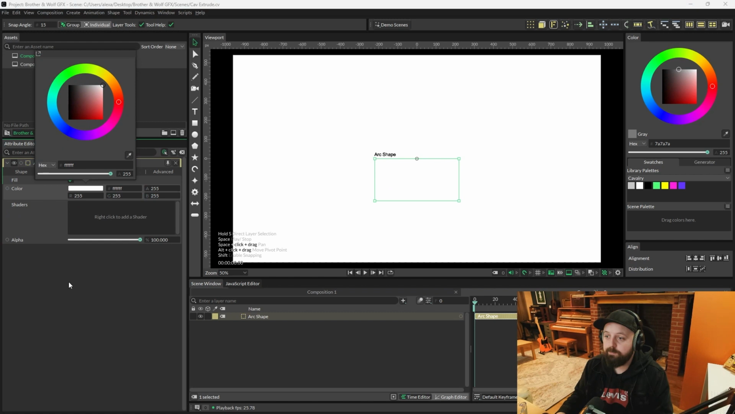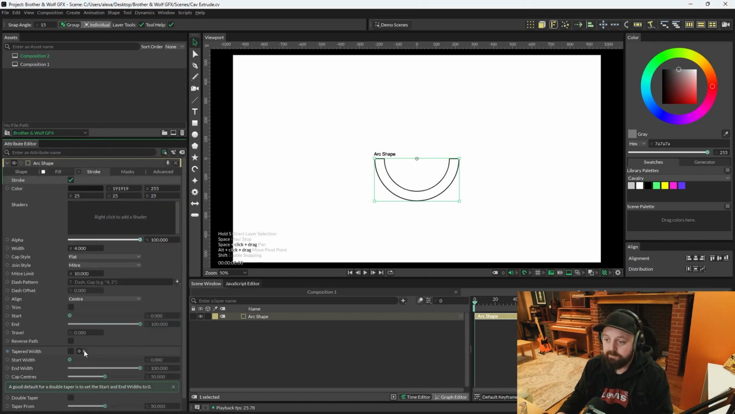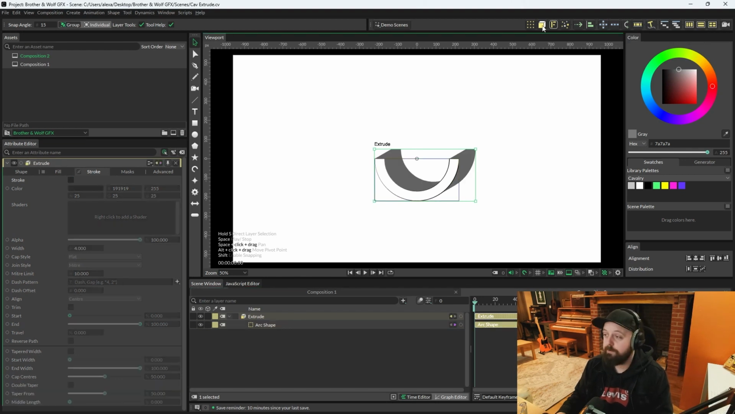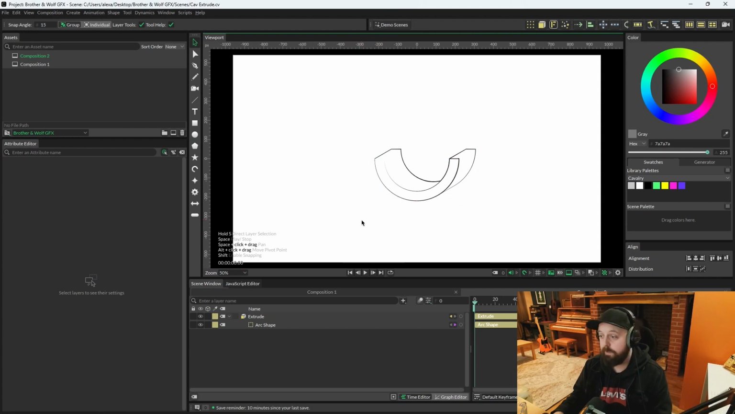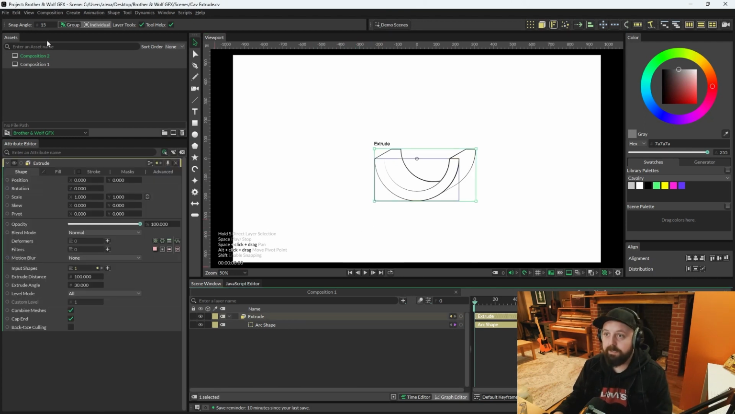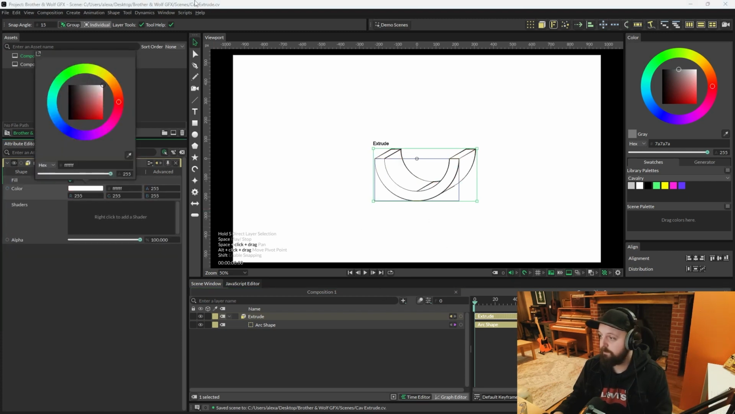And again, I'm going to make this white, and I'm going to add the stroke along with the double taper that we had earlier, and we're going to go for the extrude again. I should have done this the other way around, but we're adding the tapered width to the extrude as well. And one thing before I forget, is to turn off the combined meshes on the extrude and enable fill, make it white.